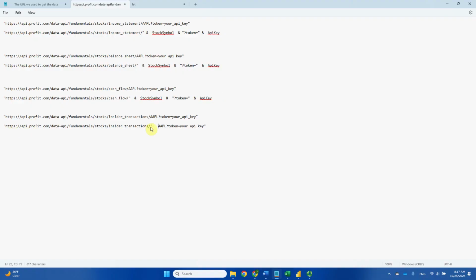So the first part is still this base URL, then followed by a static stock symbol, but I'm going to replace it with a parameter. Okay, then it's going to be followed by another string. The original string is question mark token equals, so I'm going to keep that as the original shape. And lastly, it's going to be followed by this API key, and I can again replace it with a parameter.